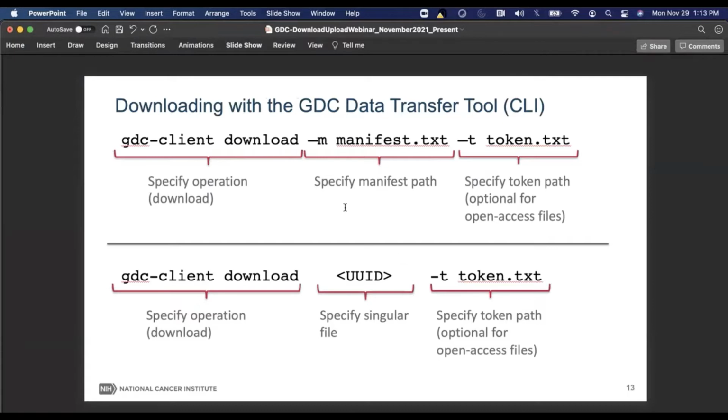The next is to specify which files are to be downloaded, and this can be done either using a manifest -m and then the path to the manifest, or with a UUID. So a singular UUID can be pasted here. If any of the files in the manifest or the UUID are controlled access, you'll require an authentication token. So this can be specified by using the -t parameter and then the path to the token file. If there's open access, you don't have to put this parameter there.